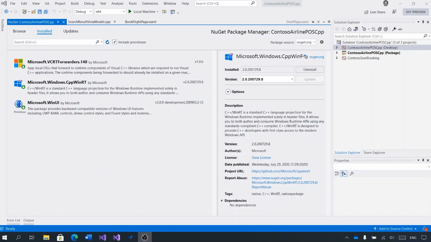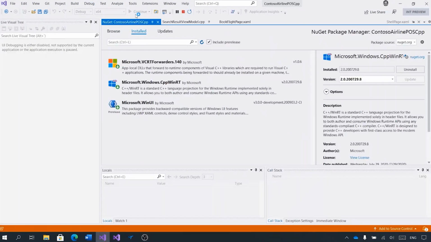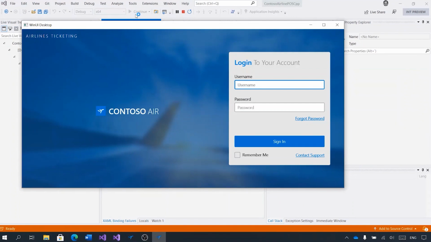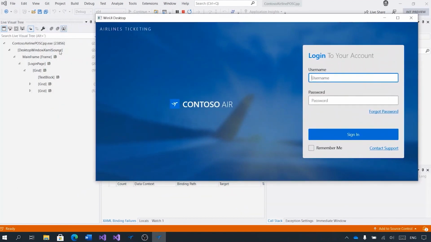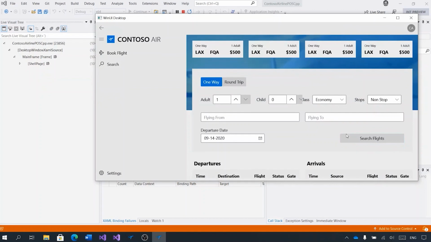Let's run this app to demonstrate how you can debug and develop your WinUI 3 app. One of the things that you can notice is there is a live visual tree window that shows all the XAML that you wrote in your app. If you navigate to another page, the live visual tree is updated as expected, in sync with the current view.